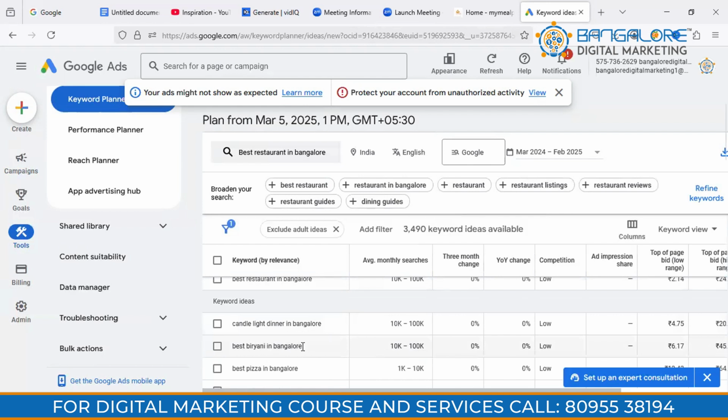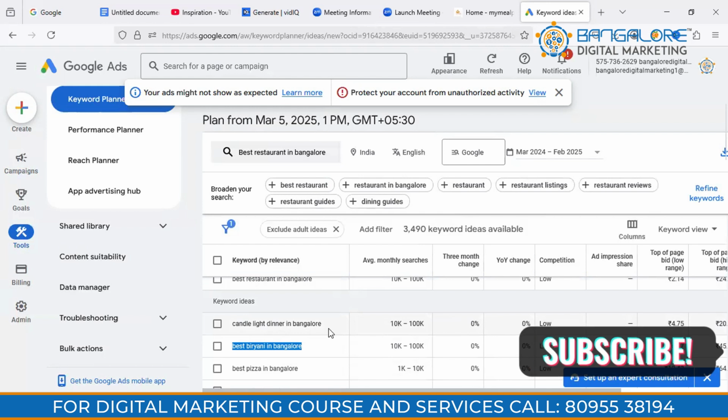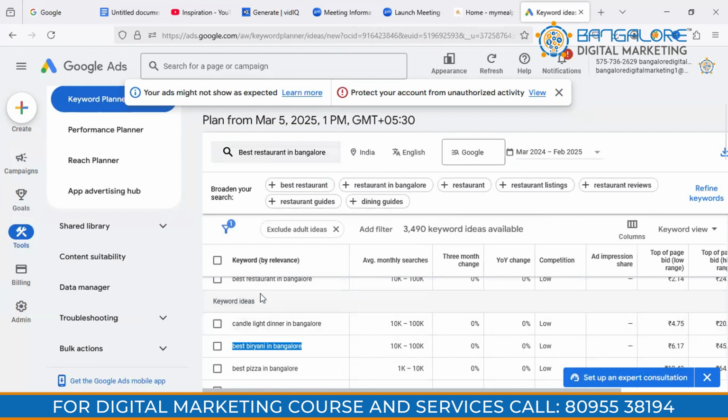Okay. And best biryani in Bangalore, best pizza in Bangalore. See, restaurant is the main topic. This is the subtopic. Okay. So we can make separate pages for best biryani in Bangalore, separate pages because high traffic is there. Okay. And candlelight dinner in Bangalore, we can make separate pages. So I can pick which is relevant to exactly restaurant in Bangalore. So that keyword we can make in the main pages.